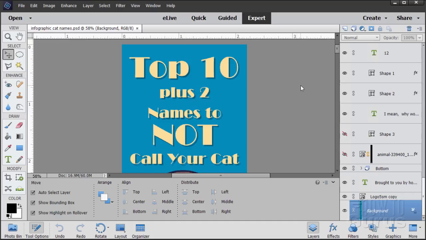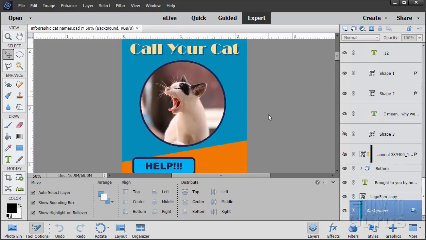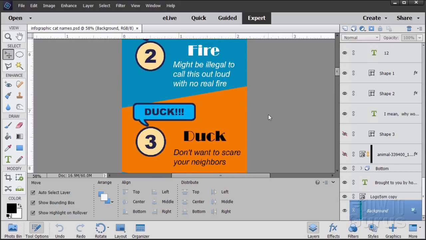Hi, I'm George Pearson. In this Photoshop Elements video, I'll be showing you how to make one of these really long infographics and my process for doing this.